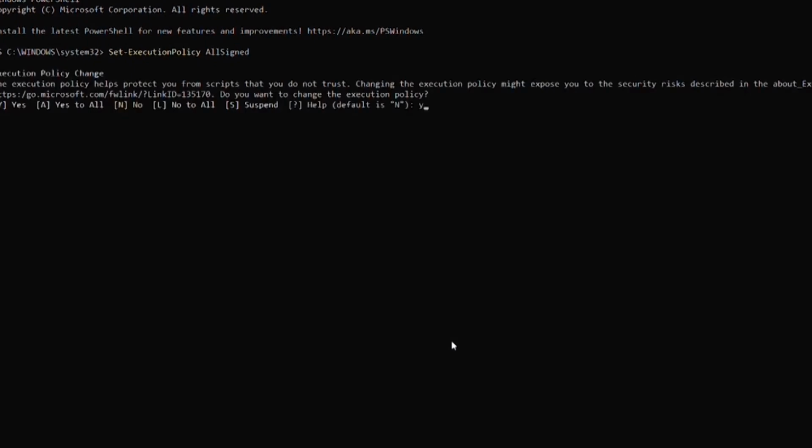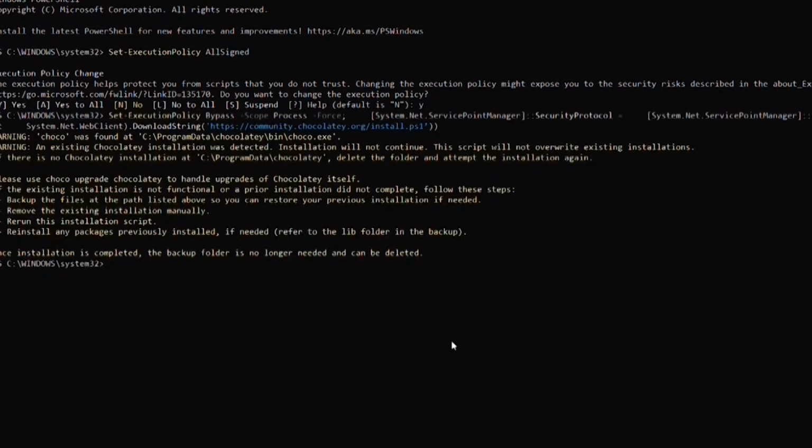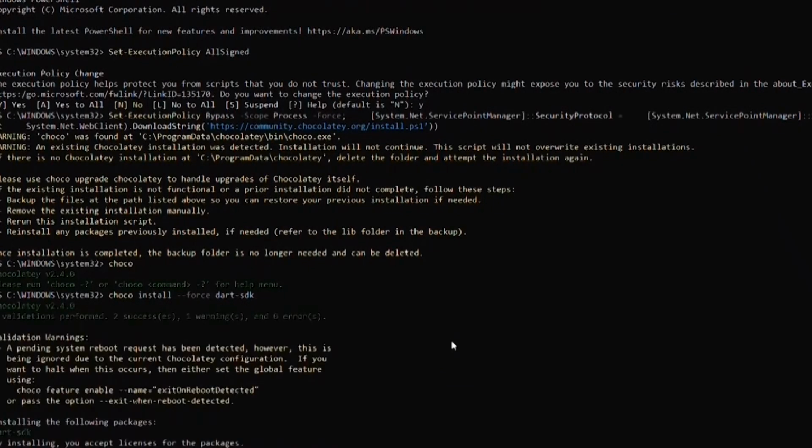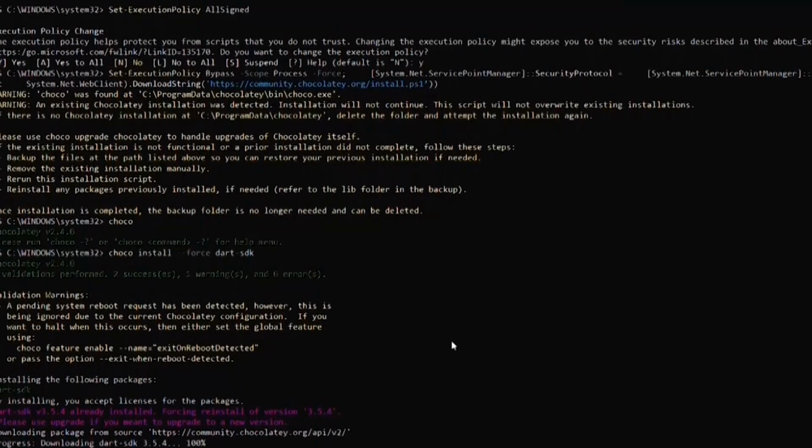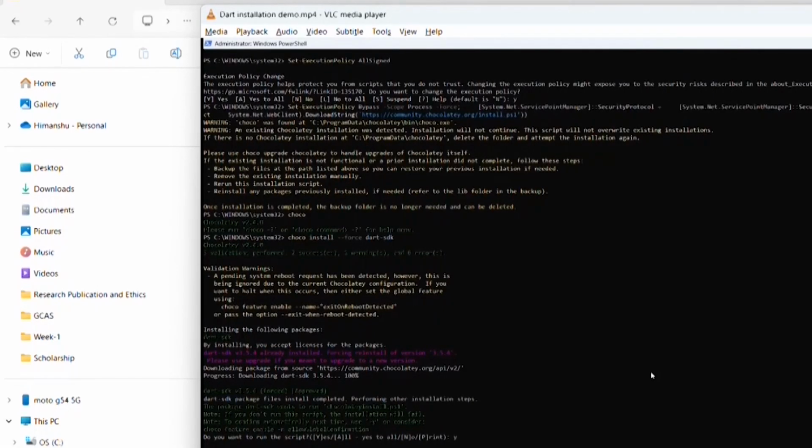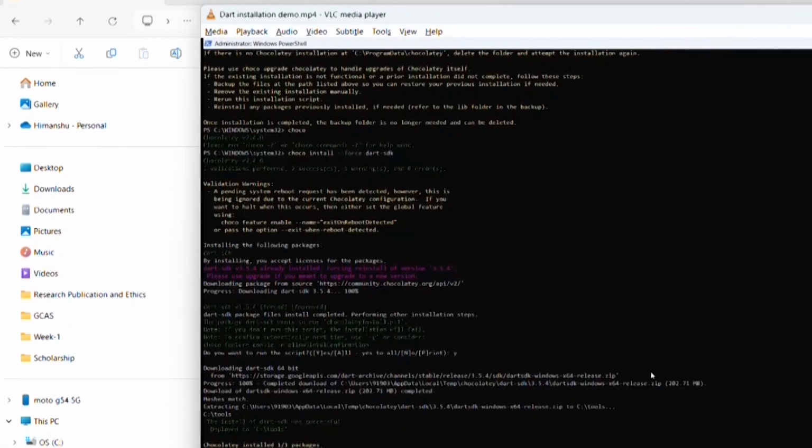So it displays execution policy change. Then you have to type Y. Then you have to execute this command, and if you write down Choco, it will display the Chocolatey version installed on your computer. Using Choco, you can install Dart SDK. Here you can see if it is already installed, it will automatically override that and re-download. Here you can see it is downloading Dart SDK, and once it is installed, you can use Dart SDK. Now you can check the version of Dart installed.